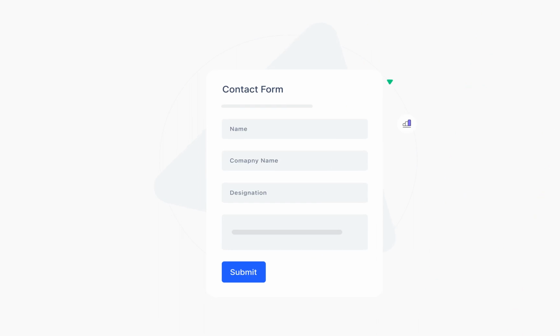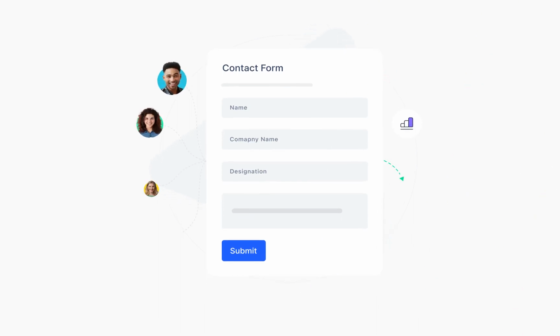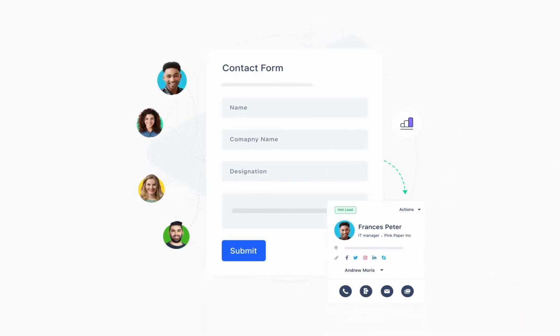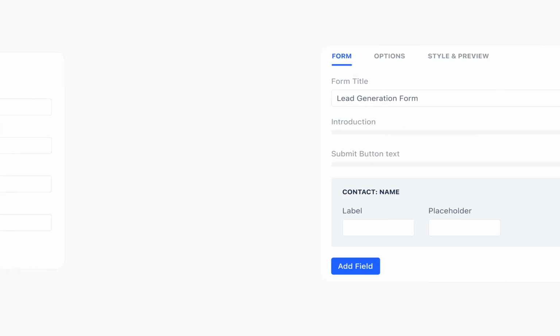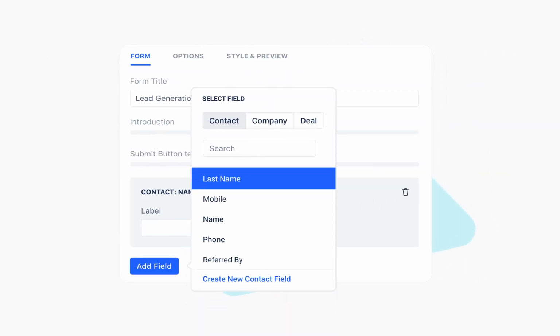Welcome to Salesmate's web forms, where capturing leads and customer information becomes seamless and efficient. Let's explore how these customizable forms can revolutionize your CRM experience. With Salesmate, creating your online lead capture forms is a breeze. Let's dive into the process.